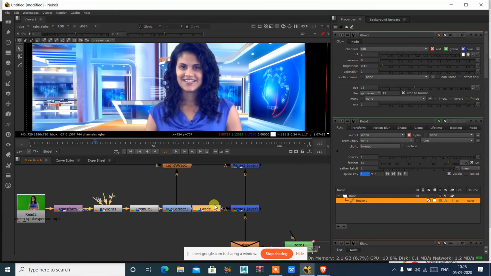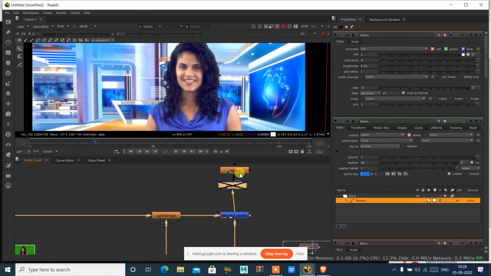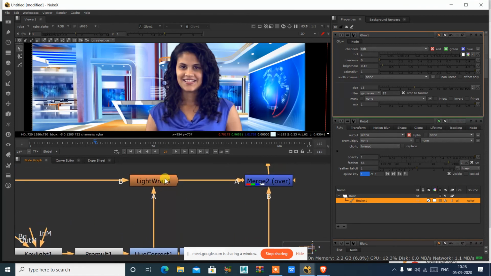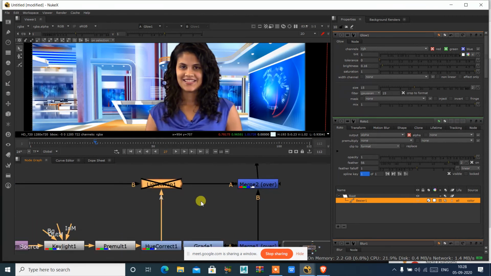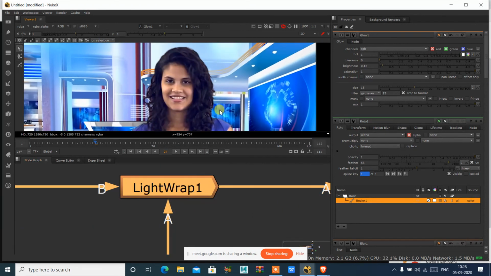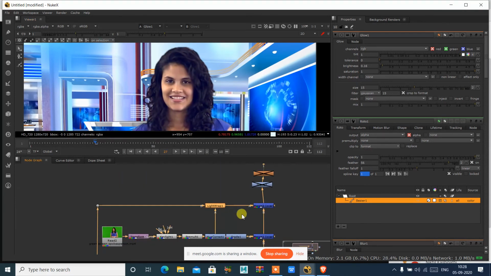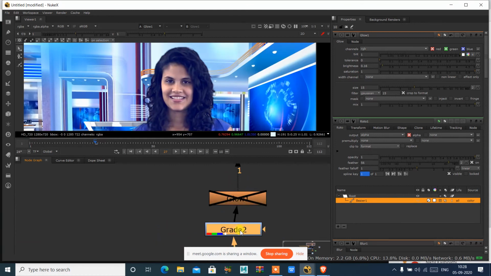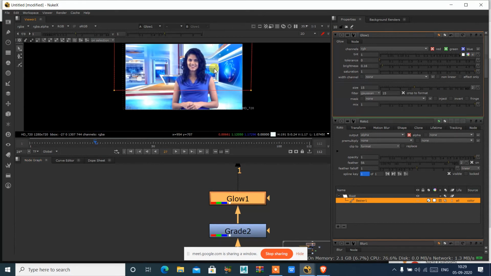Okay, so I added the grade for color correction over here. So this and all, I'll just disable. After that, we have added something called light wrap. If I just disable and enable the things, you can see what light wrap is doing. After doing that, we have added the glow, and we have a grade again. This is for overall grading, and we added the glow to the scene so it blends nicely with the environment.